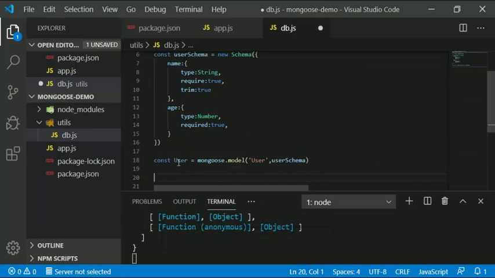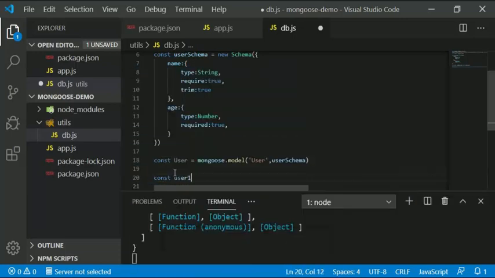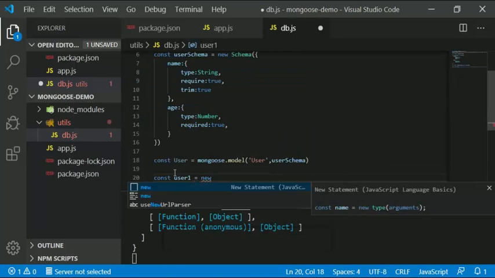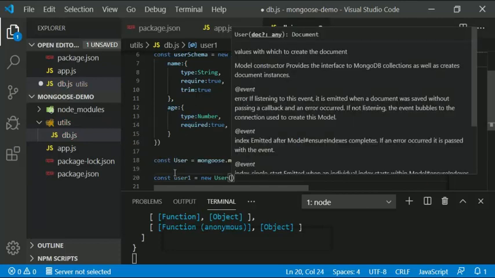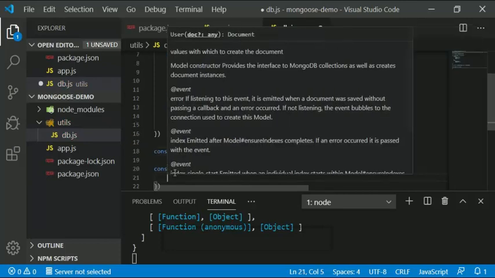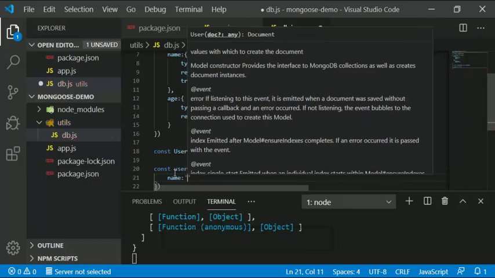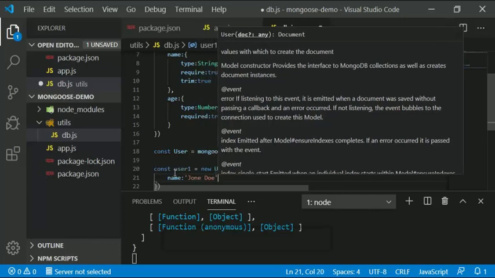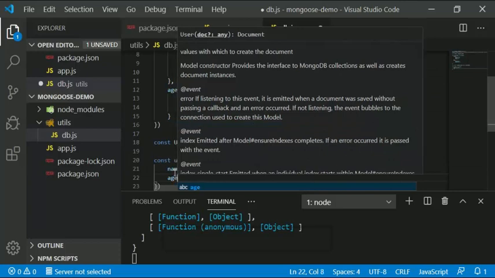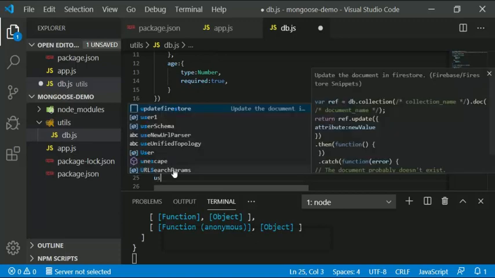Now we are going to instantiate a new user into our project. So for instantiating the new user we are going to use newUser1, and after that we are going to use the new constructor, and then we are going to use the new user model. Now let's say we have provided a new name, let's say John Doe, and its age is, let's say, 21. After this we are going to save it.